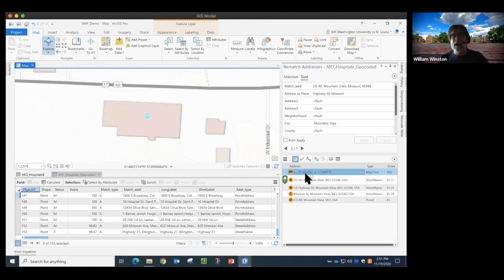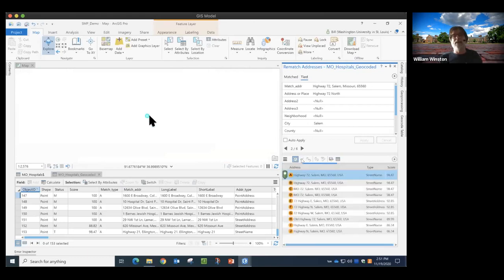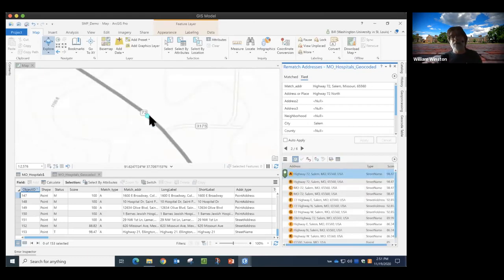Now you'll see in my address table here, it's added this PP symbol, and it's identified this as a map point as the type of match here. I'm going to highlight it and go ahead and match it. And so that's going to add the point into my data set as a matched address, not a tied address. And then I could go through and continue this type of process. But I think you get the idea here. There are various ways to correct the errors.